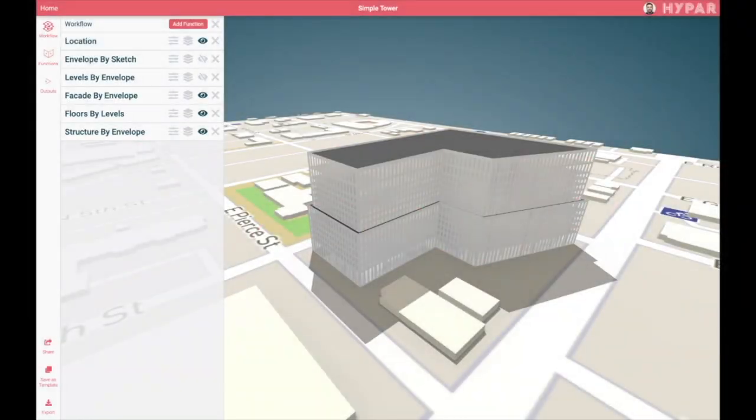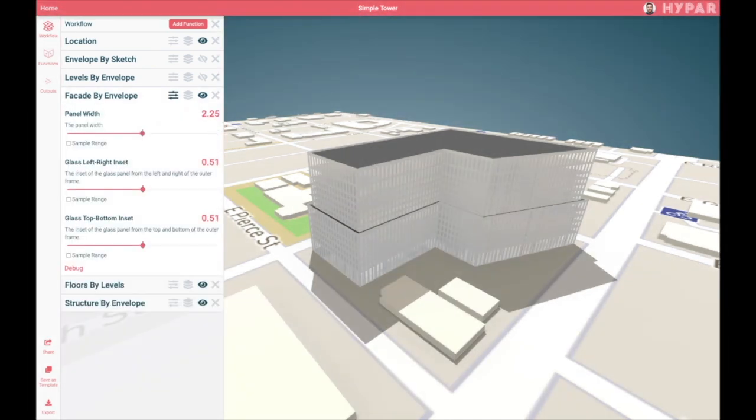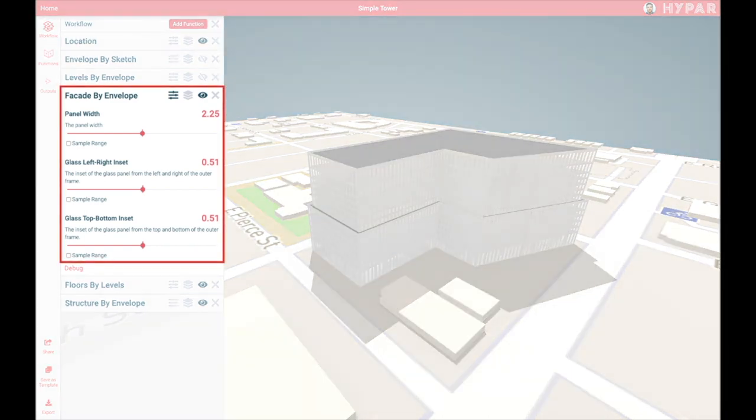In the Hypar interface, you can see the functions in your workflow in the panel on the left-hand side. Each function exposes its inputs, which you can interactively adjust and see the changing results in the model.